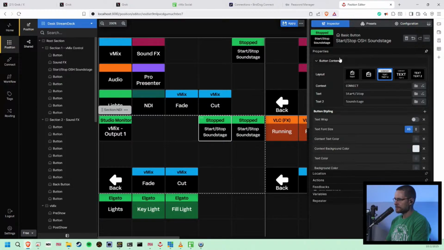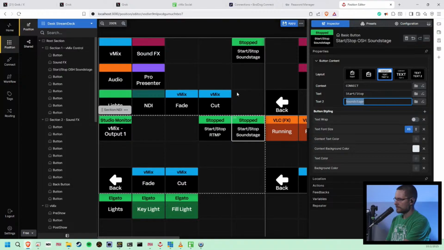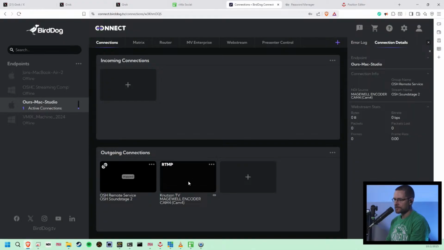And then, of course, we need the name to change because it's not soundstage. This is RTMP. All right. And then this one should be return feed, something like that. Okay. If we hit apply, okay, now they're both showing up on my screen. Now we go and we press the RTMP button. It reports that it has started. Connected. We go to Bird.Connect and sure enough, it's up and running.